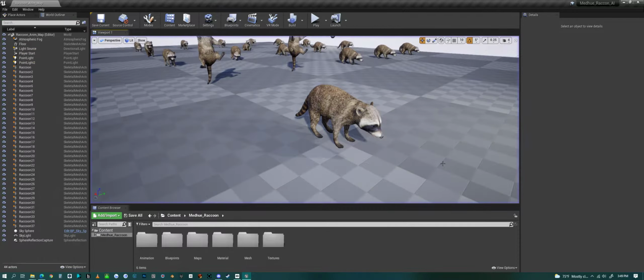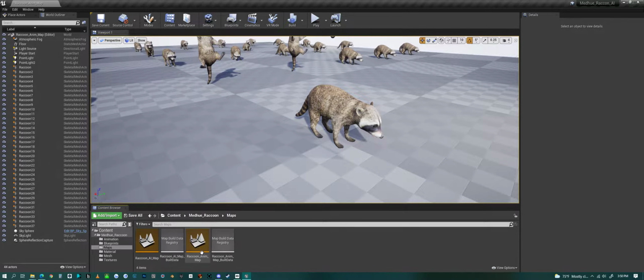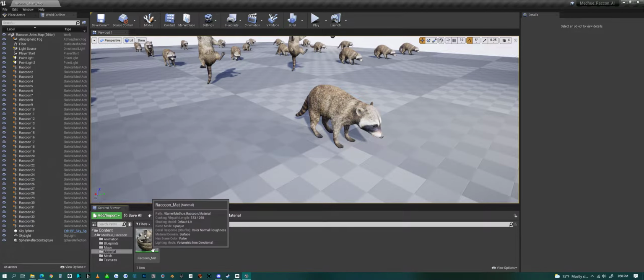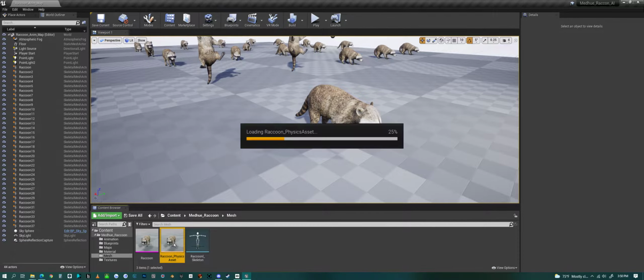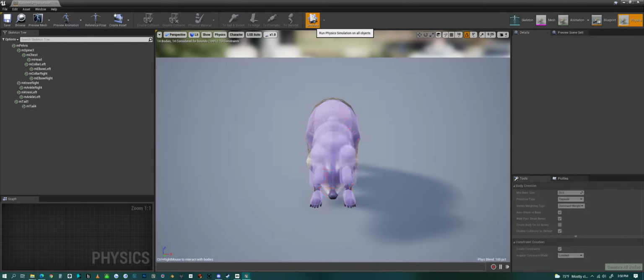And if we get out of this and look at the folders, the first one we have is animation, and we'll look at that in a minute. And then we have blueprints, and we'll look at that at the end. But the map, we have two different maps. This is the animation map we're looking at right now, and later we'll look at the AI map. We also have a material folder, one material for the raccoon, a PBR material. And the mesh, we can look at the physics.